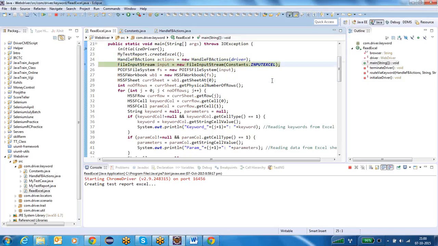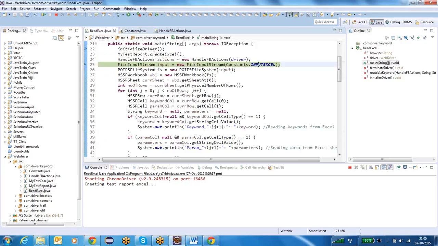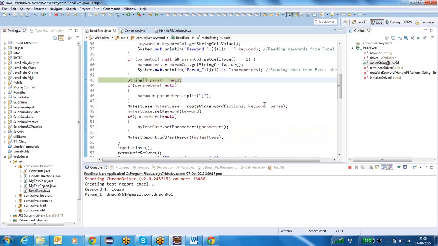Now I am creating an object for it to call the methods. Now what I am doing is reading the Excel sheet. I am going to this path and reading the Excel sheet. To read the Excel sheet, we have already discussed the code in the beginning sessions. I am getting the values one by one. I am getting the first keyword. What is the first keyword cell? Keyword cell is login and the parameters column contains username and password. So I got my keyword. My keyword is login and I am getting my parameters. My parameters are dnath967@gmail.com semicolon dnath.